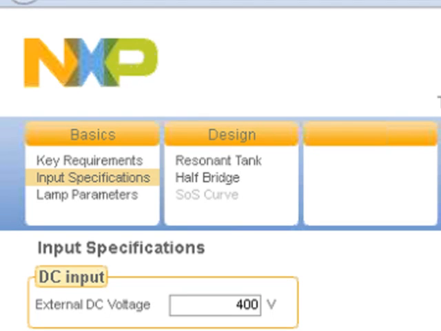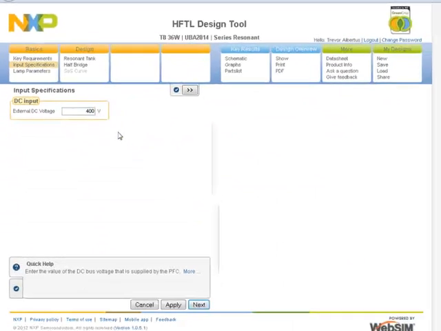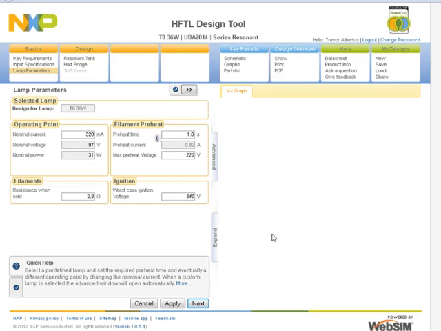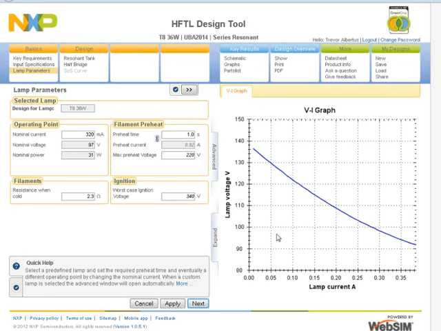Here you can set the external DC bus voltage. I'm going to go ahead and keep the 400 volt default value. The next step in the design process is to define the lamp parameters. The nominal lamp current and preheat time may be modified. The nominal lamp voltage and nominal power are calculated based on the given lamp current and lamp curve.